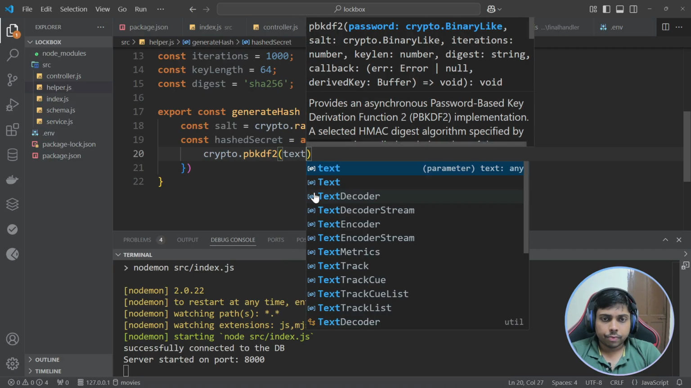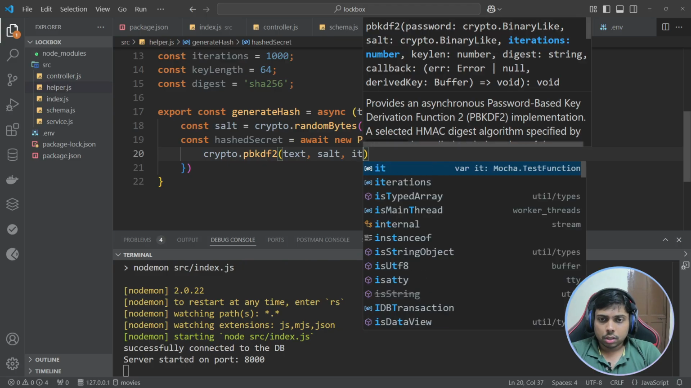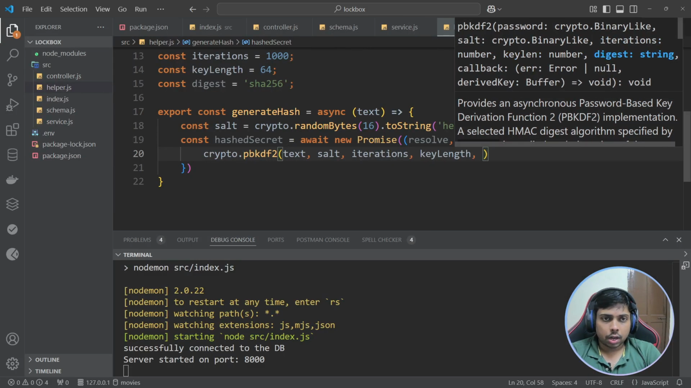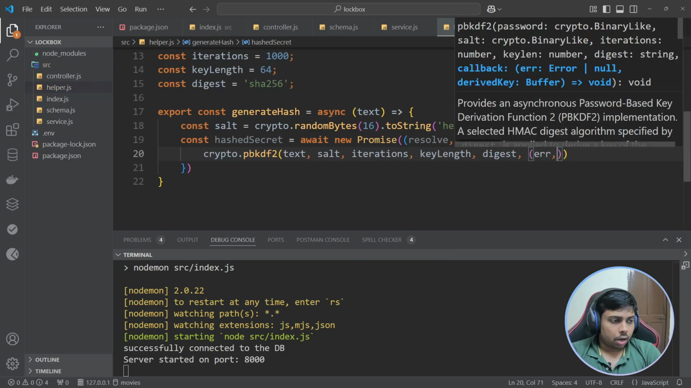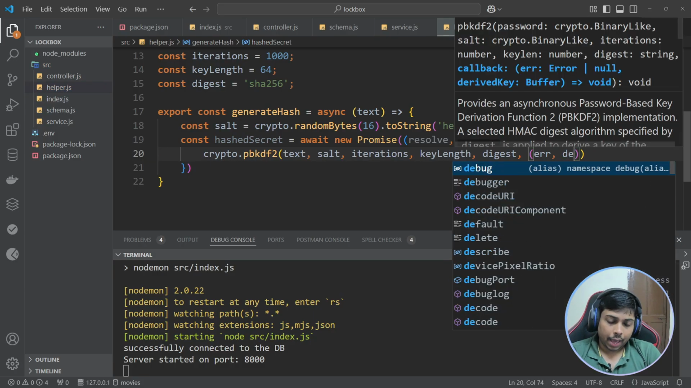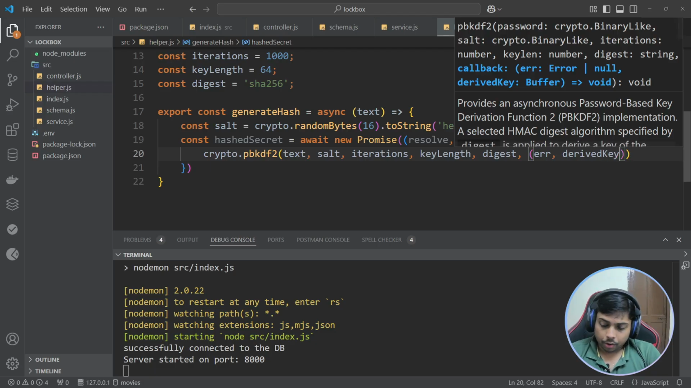So the first value it will take is the text, then second it will take the salt, third the iterations, then the key length, then the digest, right, and the callback function. First it will be the error object and the next one will be the key, that is the hashed key, right. So I'll say derived key, okay.